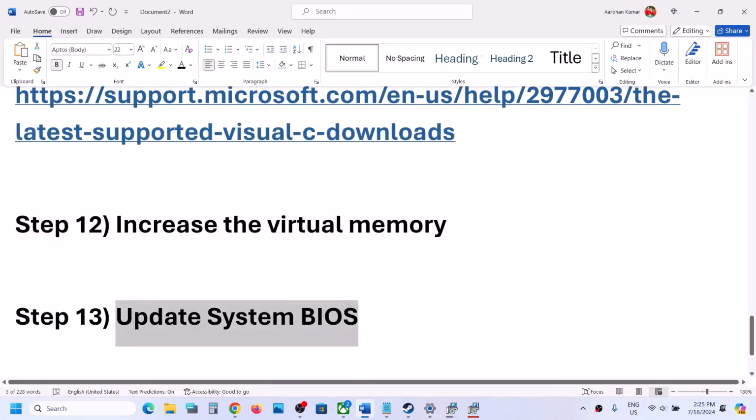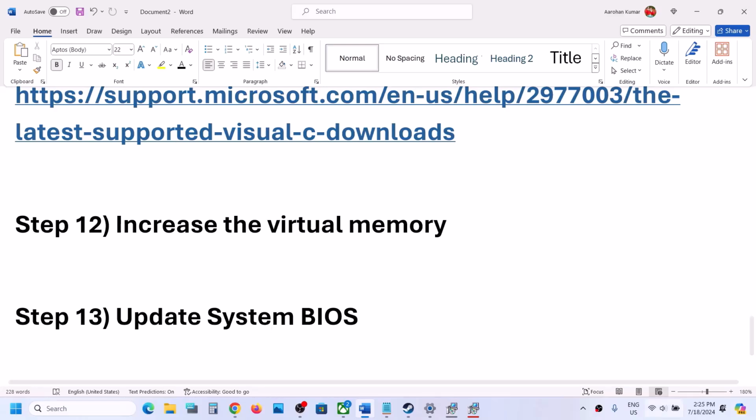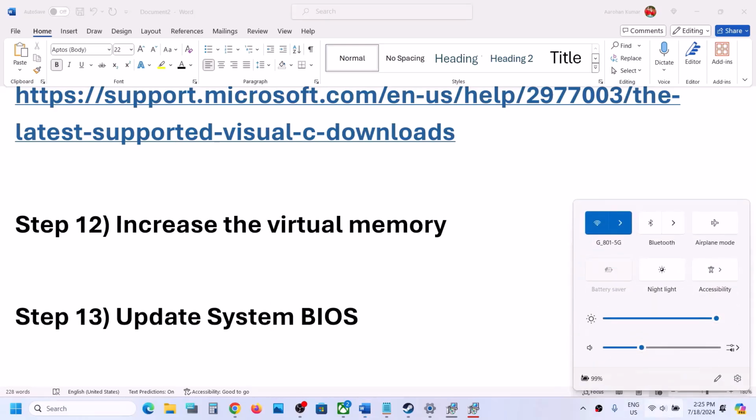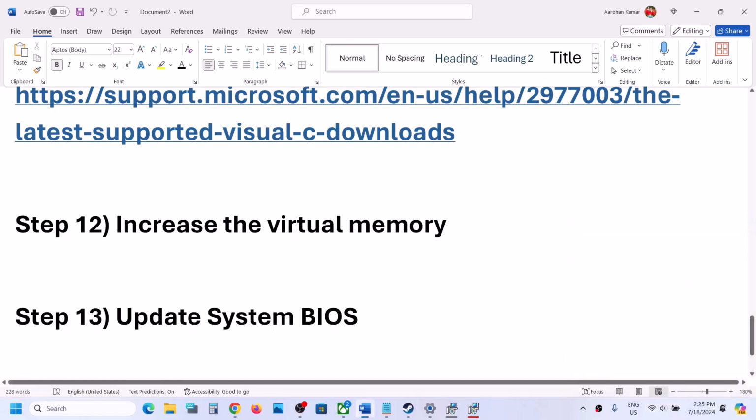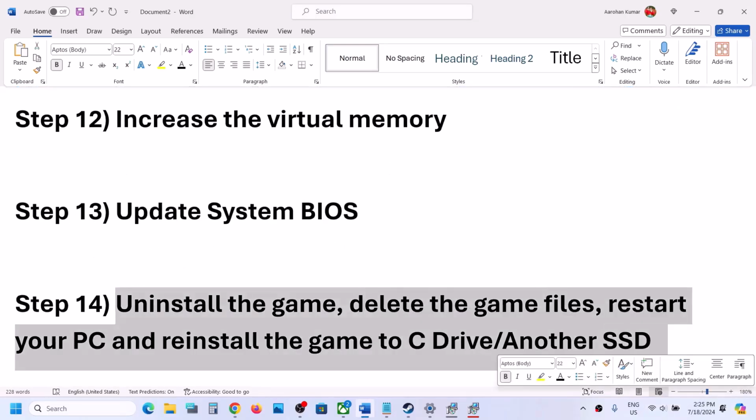The next step is to update the system BIOS. Go to your system manufacturer website. If you have a Dell computer, go to Dell. If you have Lenovo, go to Lenovo. Select your model number, make sure that you select your computer, then find the latest BIOS update available and update the system BIOS. During the BIOS update, your system will restart. Do not unplug the power cable while it's updating the system BIOS. Once the BIOS update is complete, you can restart your computer, log in, and then launch the game.